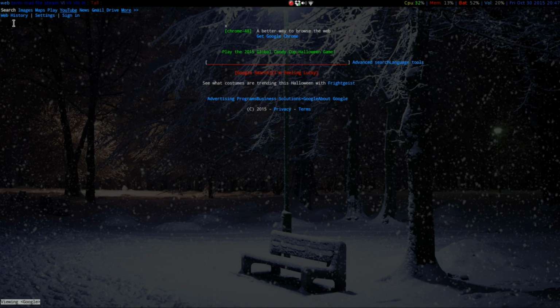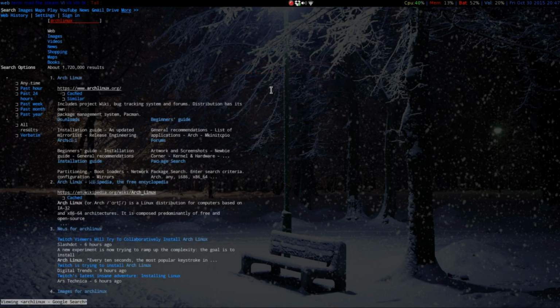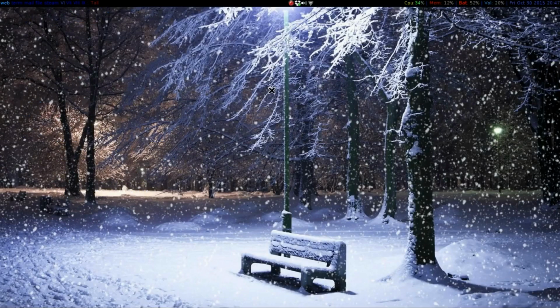To move over, I'm just hitting tabs. Or if you want, you can just type in Arch Linux and then search for it, and then all of this comes up. I'm still trying to learn the key bindings, but mostly it is just Firefox.